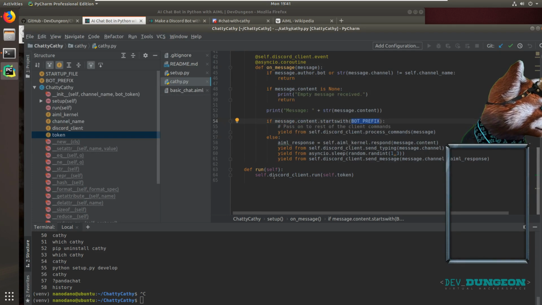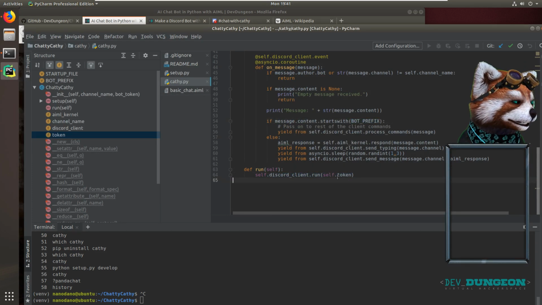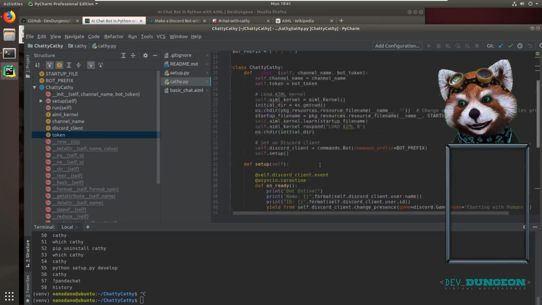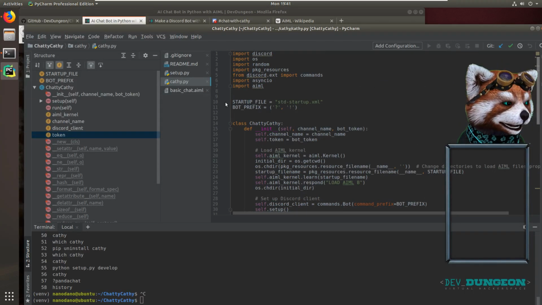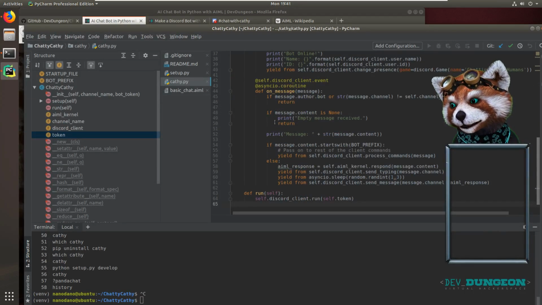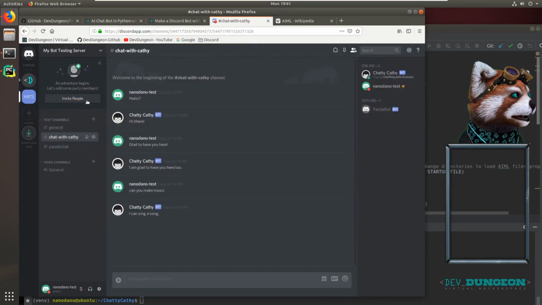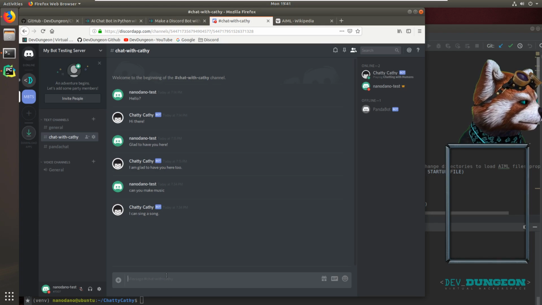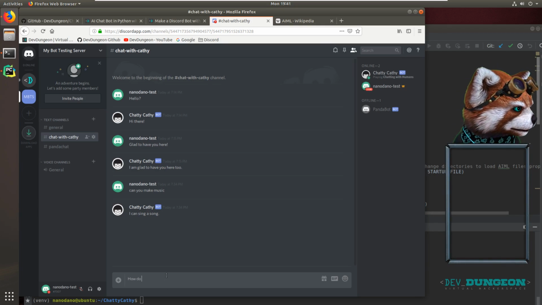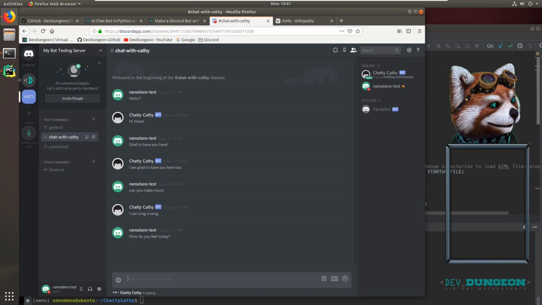And then it's got run, which basically just tells the Discord client to go. And that's it. I mean, that's all there is to it. It's just that one class with three functions. And if we go back, we can keep chatting. How do you feel today?